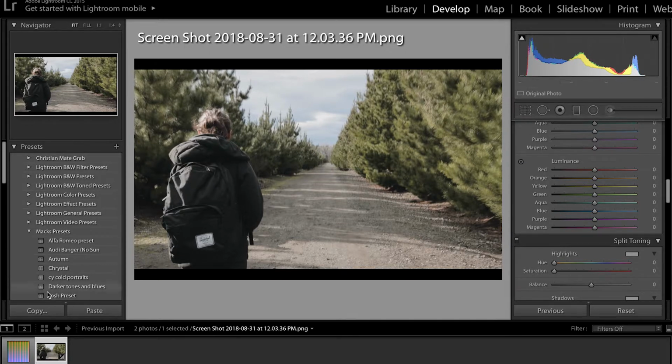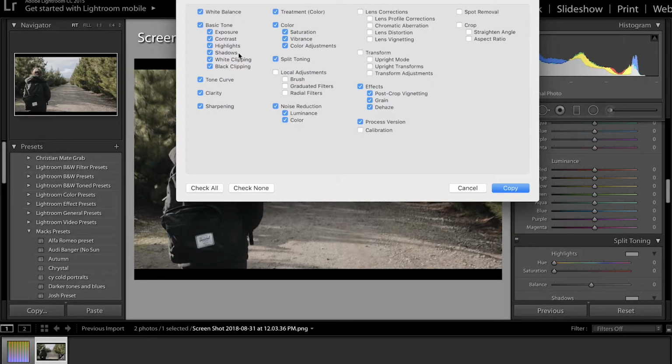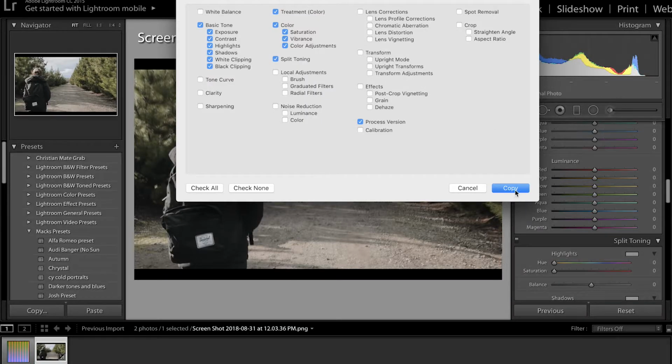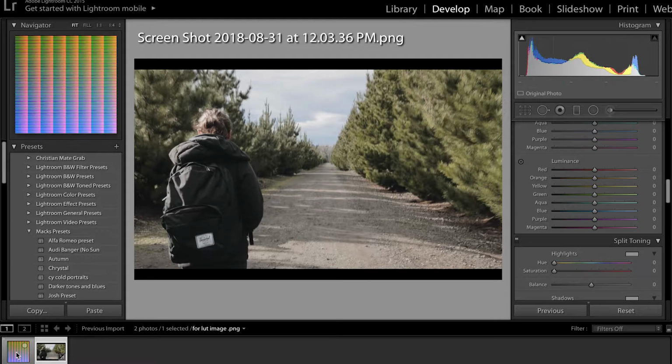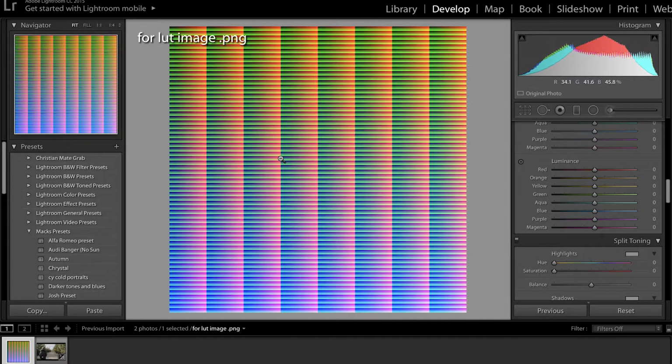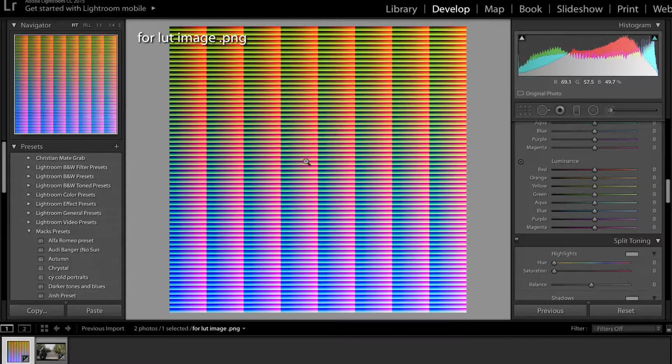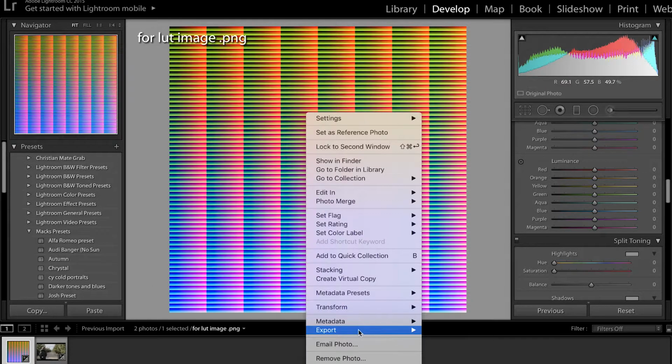We're going to go down to copy here, and we're going to uncheck white balance, tone curve, clarity, sharpening, noise reduction, effects, and that's it. We want to keep everything else because that's where our color treatment is, where we've manipulated all of our colors. We're going to go copy, then go to this image here, which is the one that we generated not too long ago, and paste all of those attributes onto this image. Once that's done, we want to export.